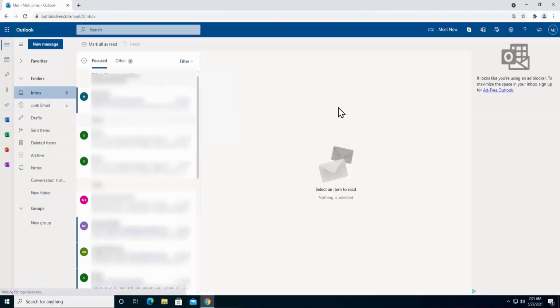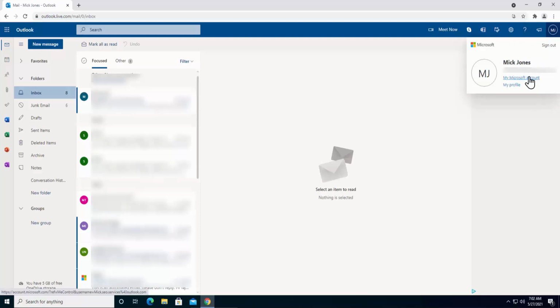Alright, as you can see, I'm in my account. Here you have to click on the icon on the top right corner. As you can see, the name. Click on My Microsoft Account.